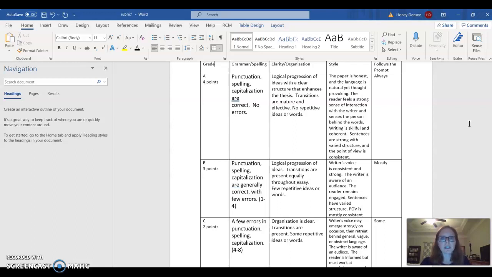So I will be looking at your grammar and spelling. And here's the thing, guys. I know it says no errors, but seriously, if you've got a couple of errors, it's not going to really affect your grade overall because it's all these elements: the grammar, spelling, clarity, organization, style, and follows the prompt. So even if you kind of get what would be a B level on your punctuation and spelling, if it's well organized, it's got good style, and it follows the prompt, you're going to get an A.